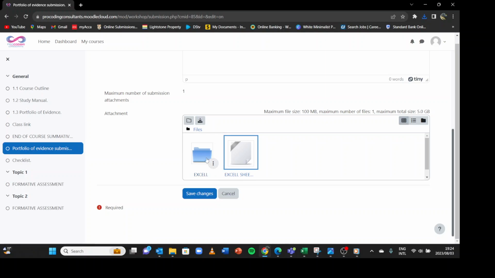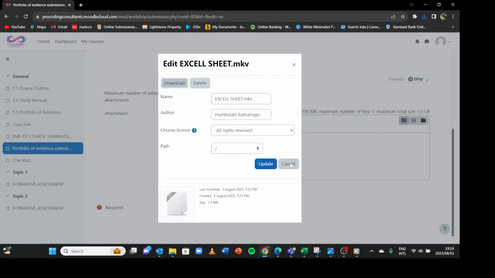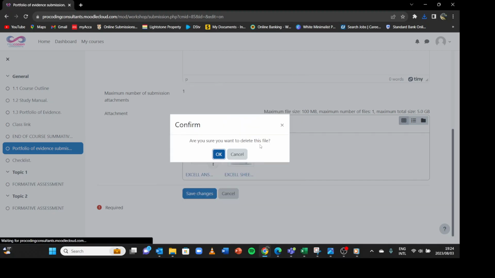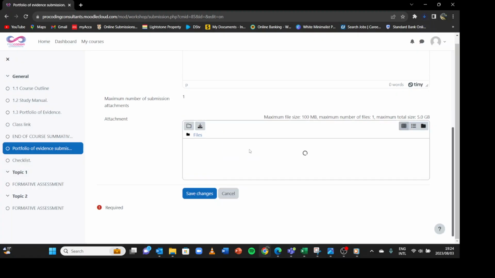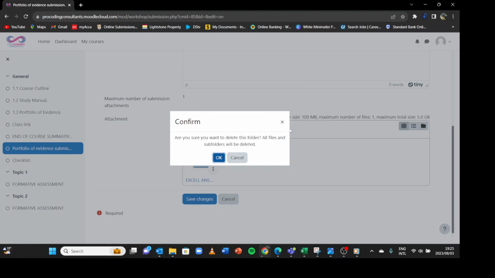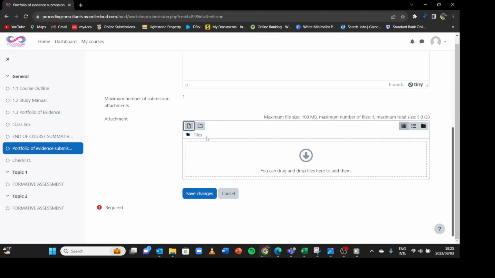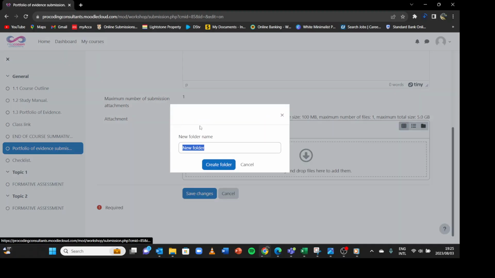So you can add two different types of files. You can add the Excel sheet and add the Word document that has your answers. So you will have two types of documents here, as I've indicated earlier on.